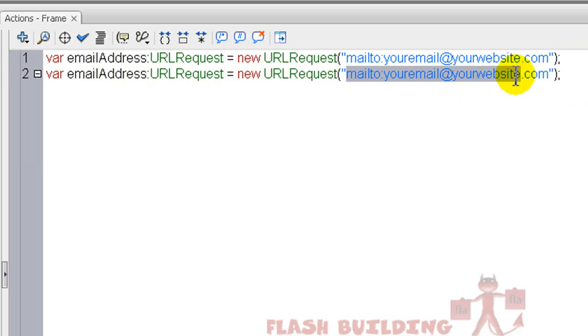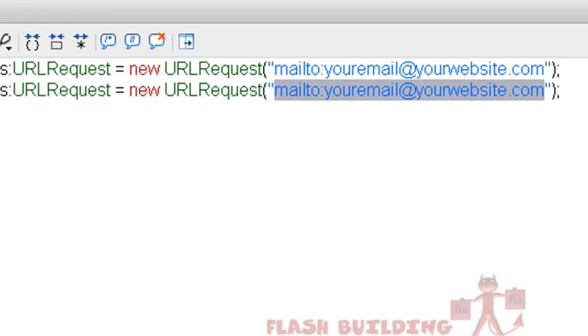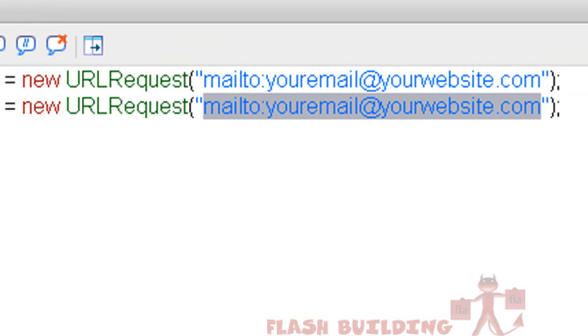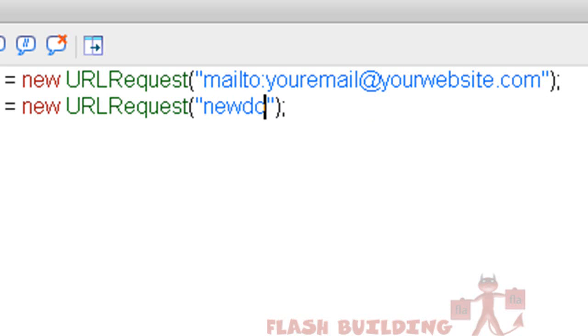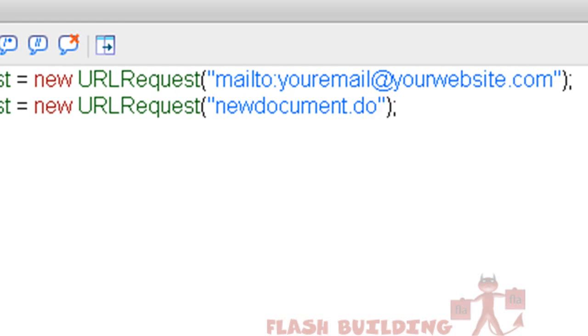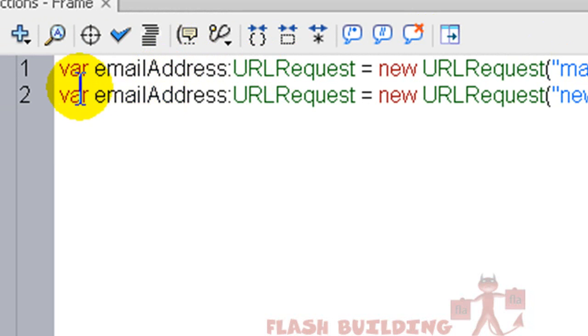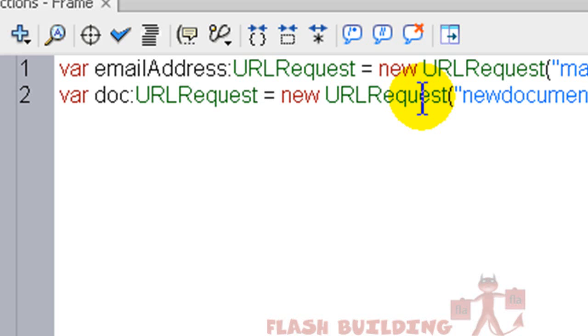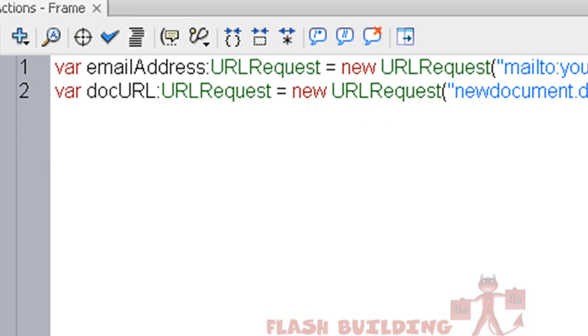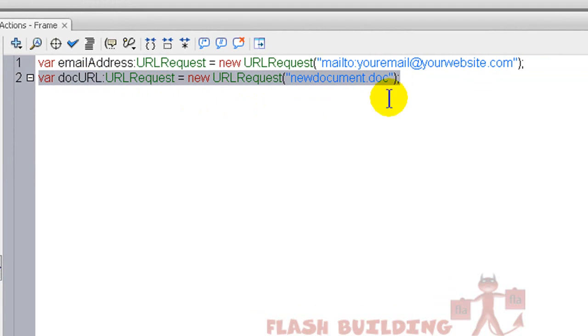And this next one is going to be the document. So say you have a .doc file you want them to be able to open and read or download. You just type in new document, whatever it's named, .doc. And that one's done. And we'll change this to say doc URL, D-O-C URL. Now we have docURL. Let's highlight that one. Control C.